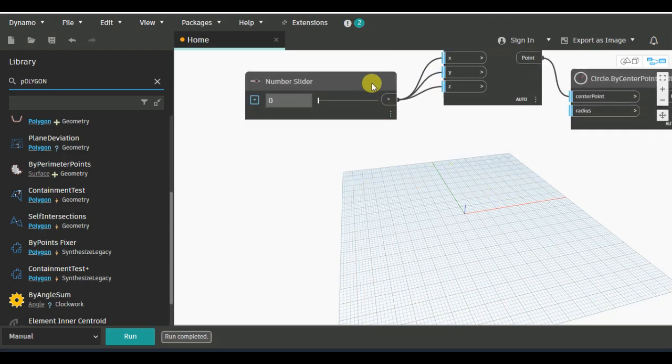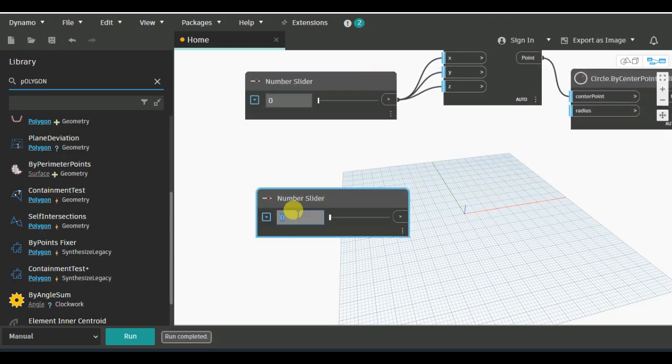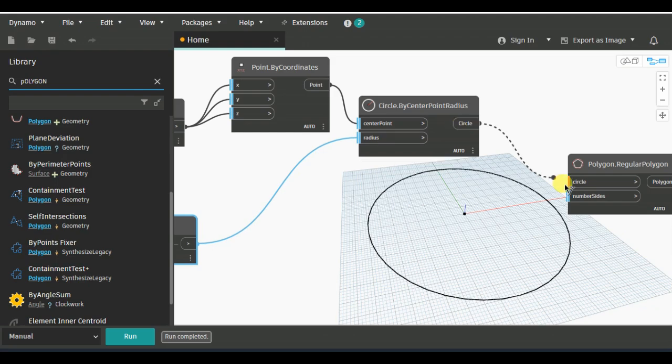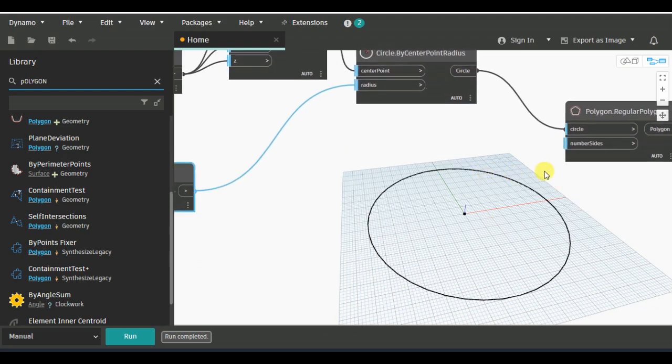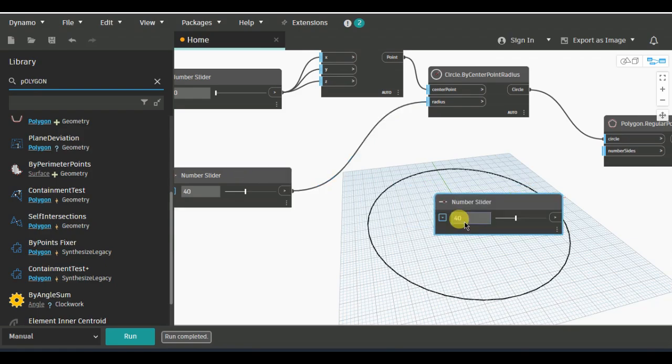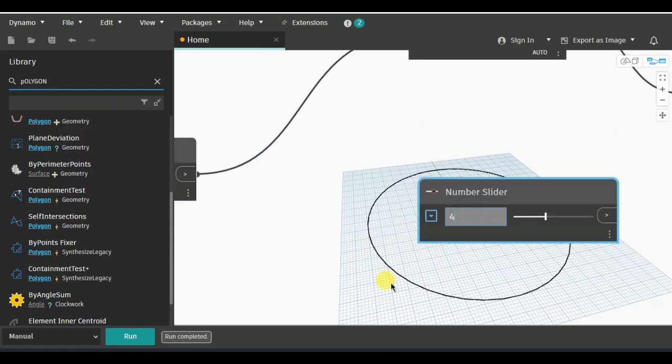We need a number slider here to provide the radius. Now run. See, a point and a circle is created. Now connect circle to circle and we need another number slider here to provide number of sides.